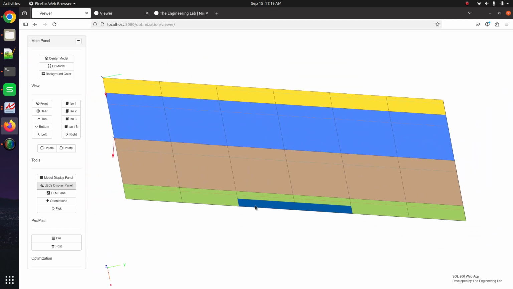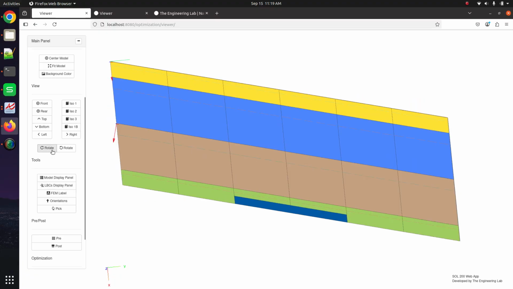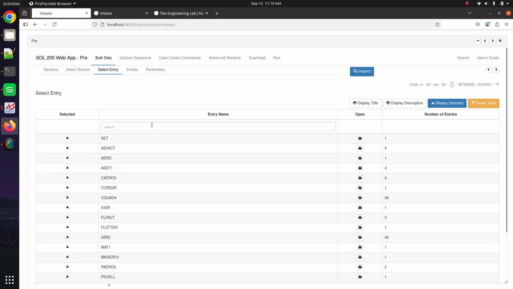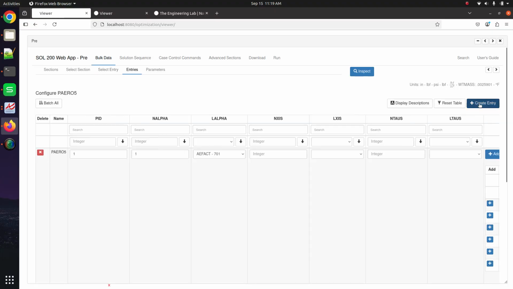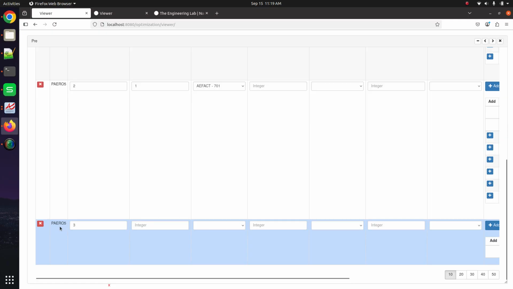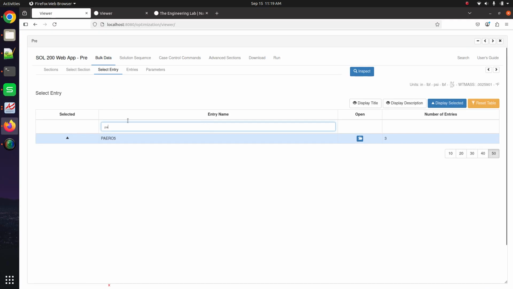Now let's go ahead and do this. Let me take a step back. Let me quickly show you how to create a CAERO5. So you first create a PAERO5. So here I've created this new PAERO5, and then I go and I create a new CAERO5 entry.